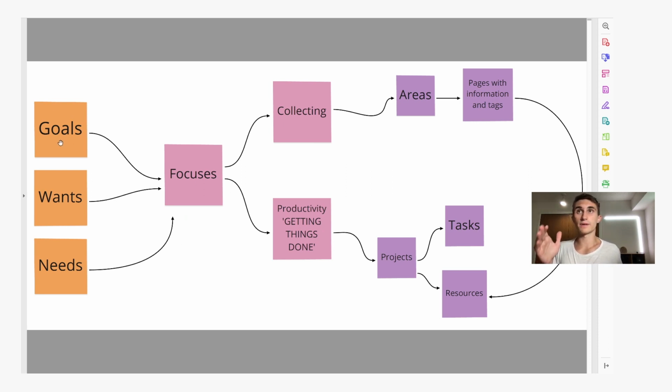So everything that we create in Notion is based around our goals, wants, and needs. And that will essentially decide which one of the two focuses we are going to go into when creating a page in Notion. So one of the focuses is just trying to collect as much data about our life and through notes and through different areas of our life as possible, recipes, any collections you might have. That is one prong of Notion. The other prong of it is productivity and getting things done. And our format for that is projects, which have tasks, and resources. Resources are also something that we're constantly collecting.